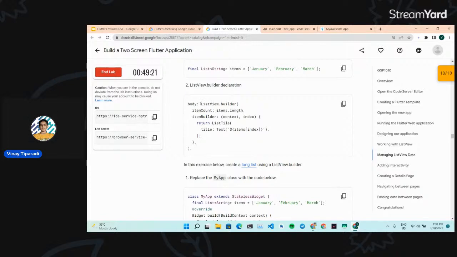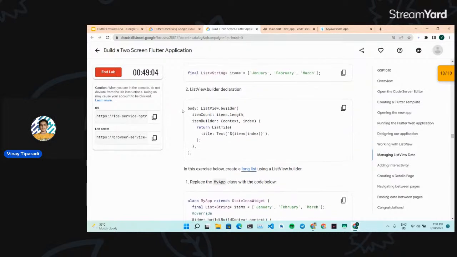As you know, the body is the actual body of the application, which is the property of your scaffold or the material app, and ListView builder is a function or a widget which takes a list and builds a list UI.